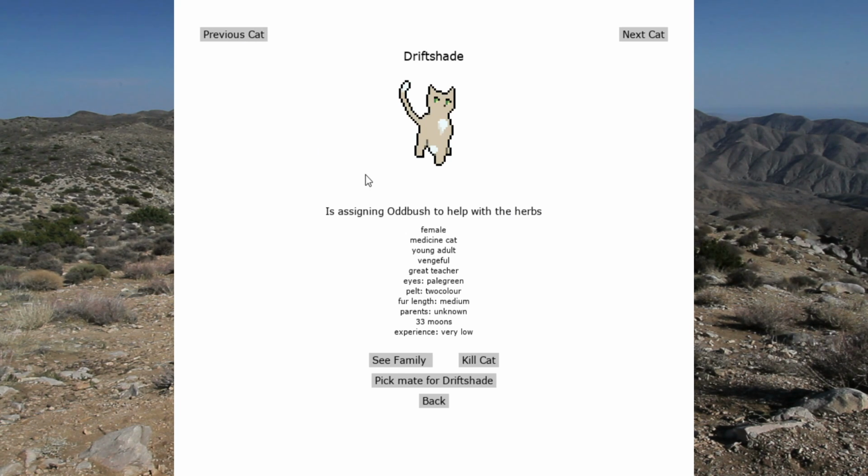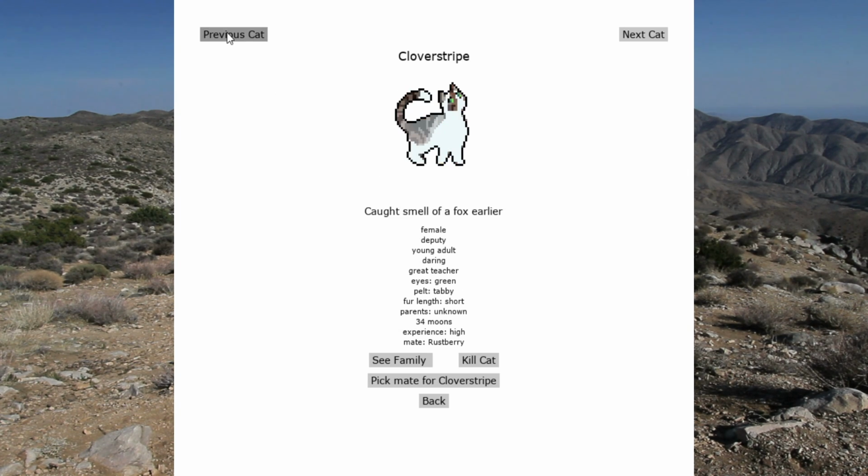Like, Oddbush has been dead for moons and moons and moons, and they've just decided that Oddbush is still the third medicine den cat. And she's just helping out. That's so funny. Cloverstripe caught the smell of a fox earlier.